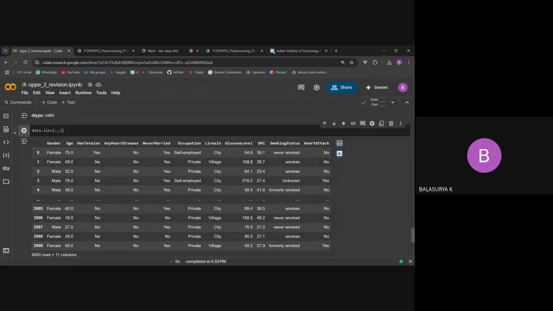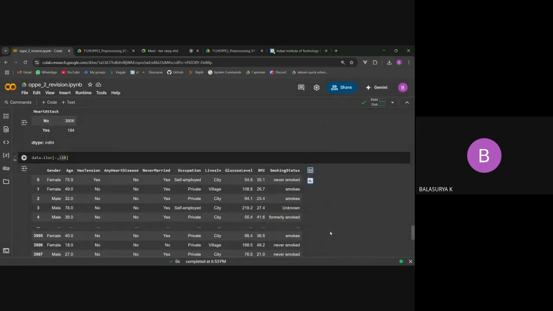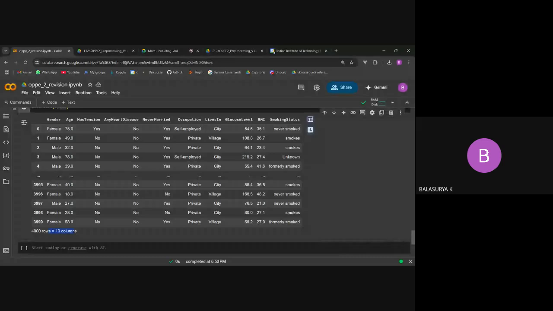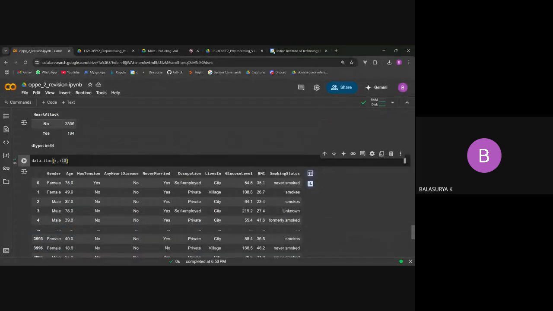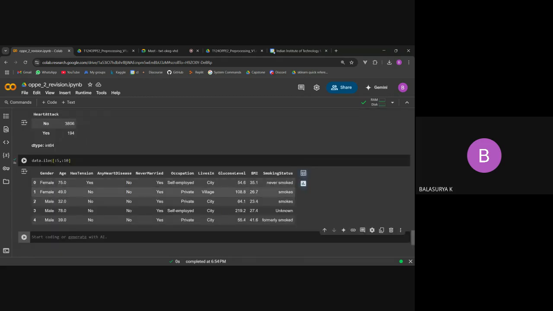If I want all the rows but just the first 10 columns, this will exclude the last column, which gives 10 columns. All right. Any questions? Clear. Similarly, if I want just the first 5 rows, I have the first 5 rows and first 10 columns. So this is one important thing that you need to remember to pull out whatever you need.